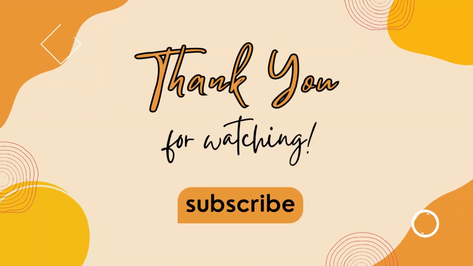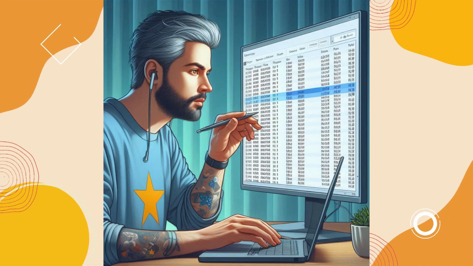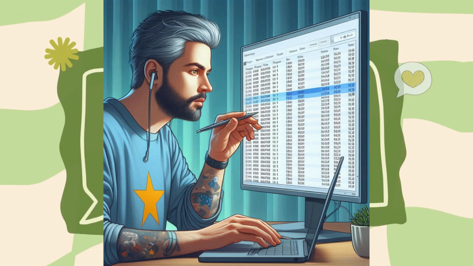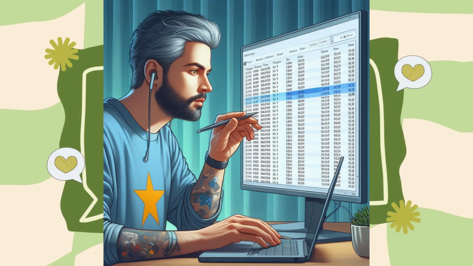Oh, perfect. Personal finances. I think a lot of people struggle with managing their money, myself included. It's so easy to lose track of where it all goes. Right. It really is. And that's where Excel can become like your personal finance guru.